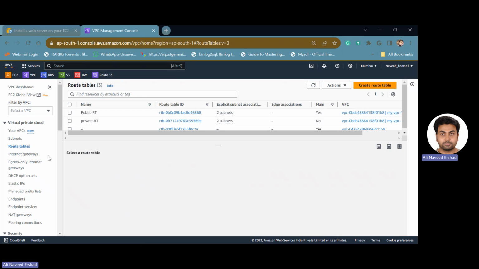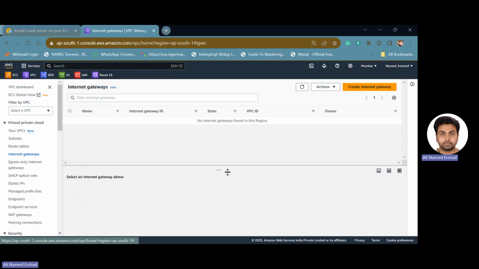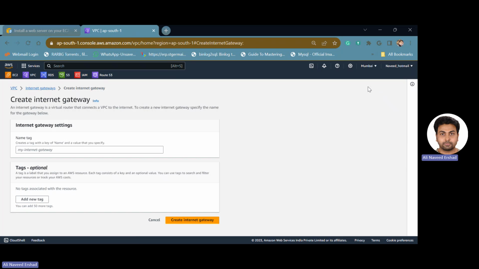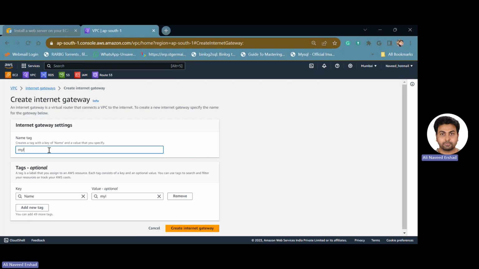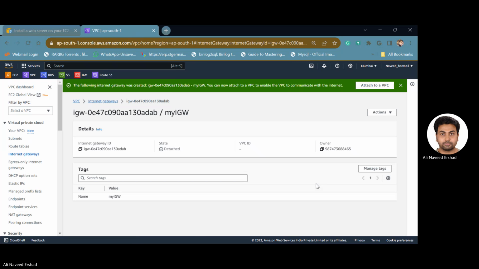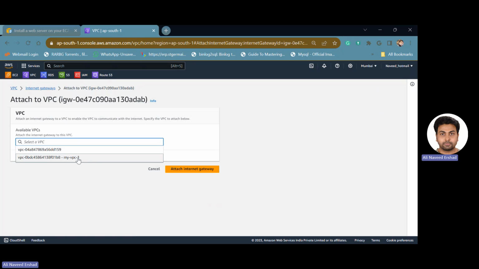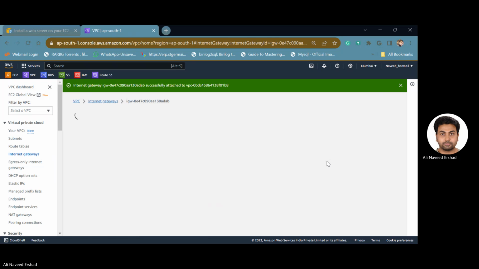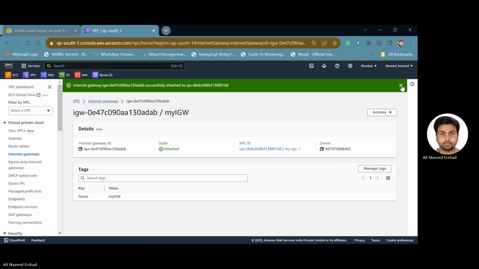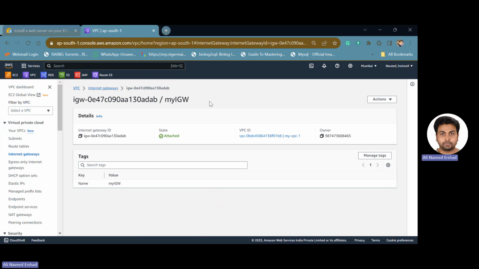Now we need to create two more things. We need to create internet gateways and NAT gateways. So let me click on internet gateway, create an internet gateway, I will give it the name my IGW, create it. Now this internet gateway is created. Now I need to attach it. On the right side, you can see attach to a VPC. Click on attach and then click on my VPC. Attach this one. This internet gateway is attached to my VPC.